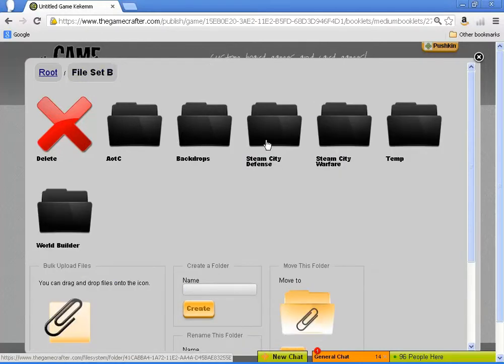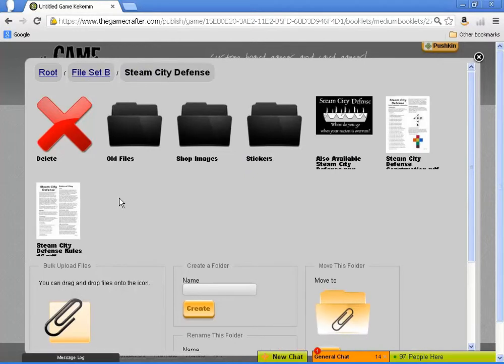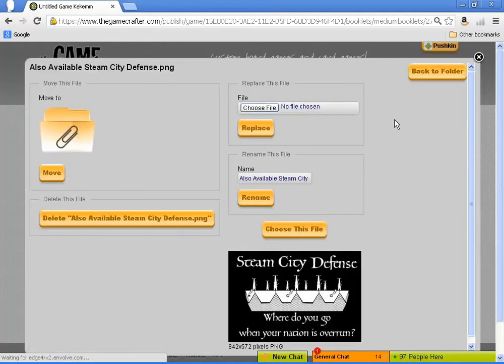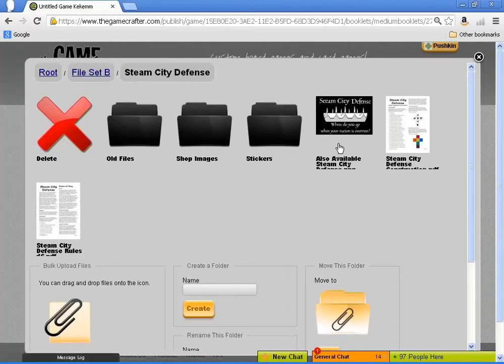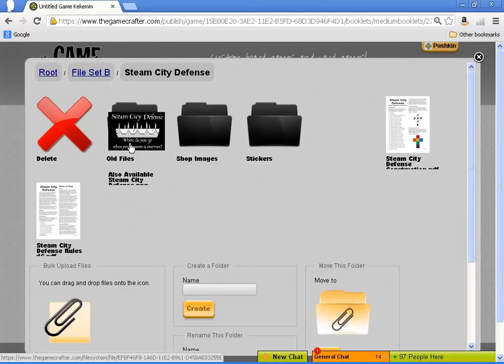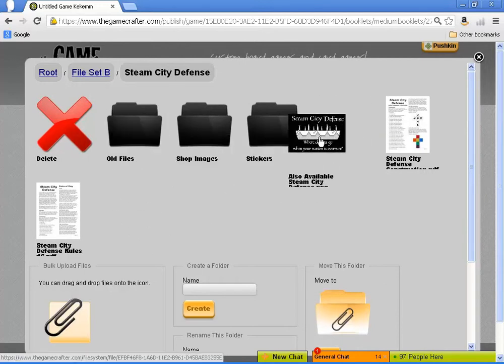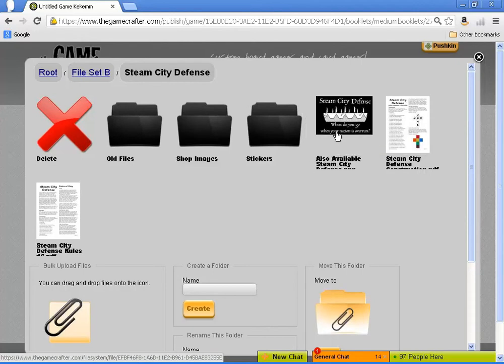If I were trying to organize Steam City Defense for the first time, I would make it the way that you've already seen it. This image here, also available, could probably go into old files. Rather than being a shop ad, though that's what it looks like, it's actually a file intended for putting in advertisements inside rules documents for other games.